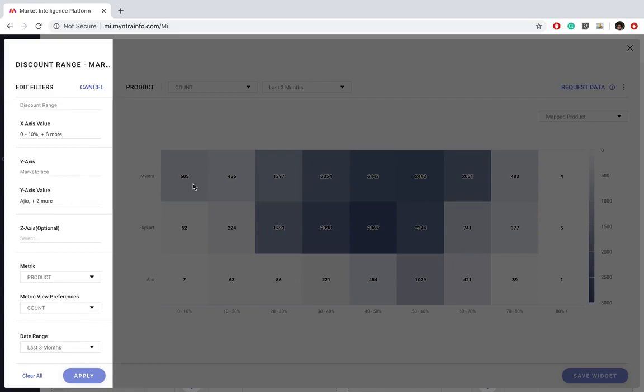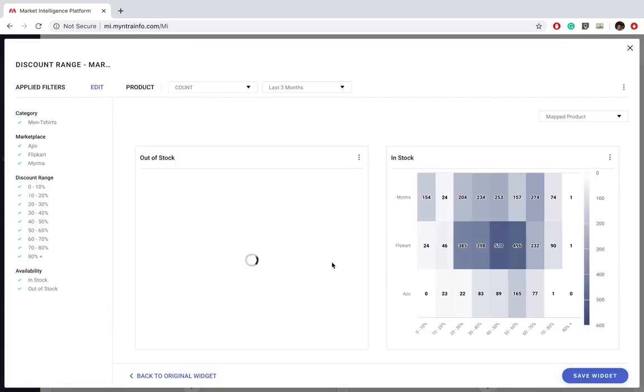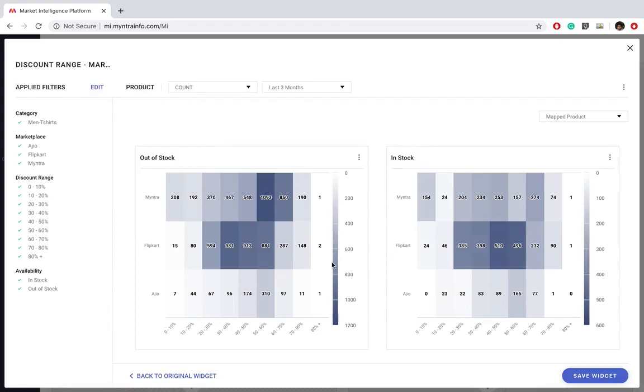For example, in this discount range versus marketplace kind of a graph, what if I want to know how products are distributed in the in-stock and out-of-stock categories? For that, I just select availability as a z-axis and select, for example, in-stock and out-of-stock. What happens is that the entire dataset of the widget gets broken down into two graphs so that a user can have an even better view of what is going on in the markets.